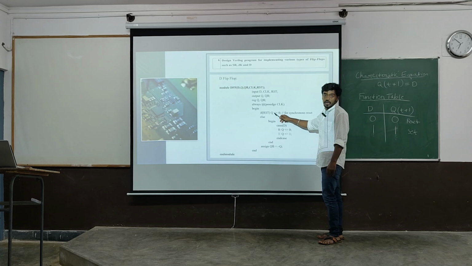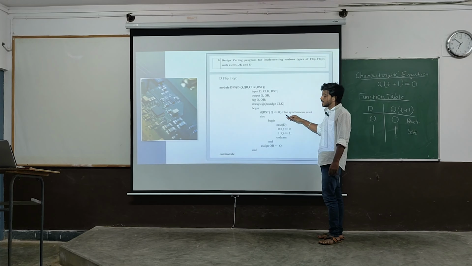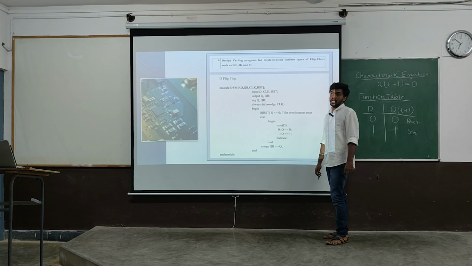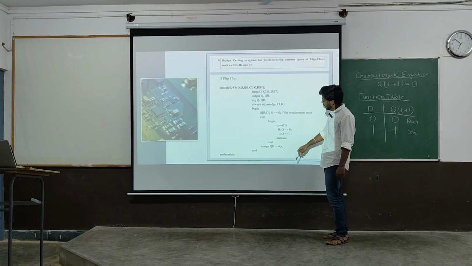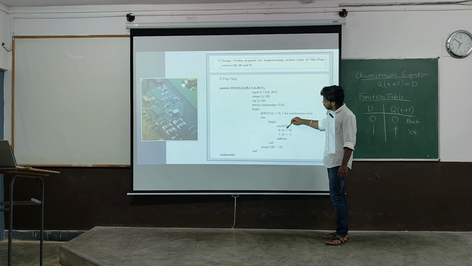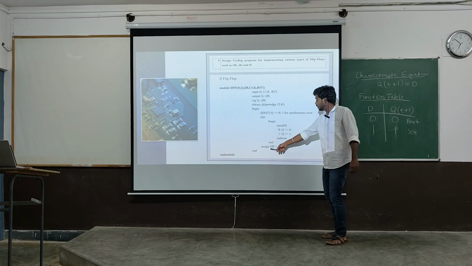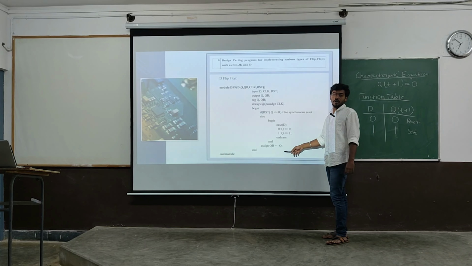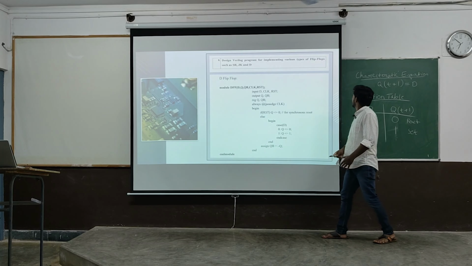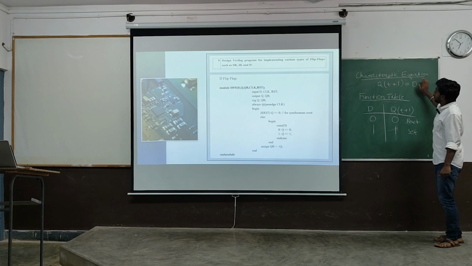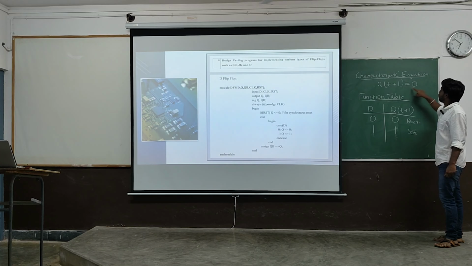If the reset is 1, then the output will always be 0. Otherwise the output depends upon the present input of D. If D is equal to 0, the output is 0. If D is equal to 1, the output is 1. We assign QB as the complement of Q. And this is the characteristic equation of D flip-flop: Q(t+1) is equal to D.